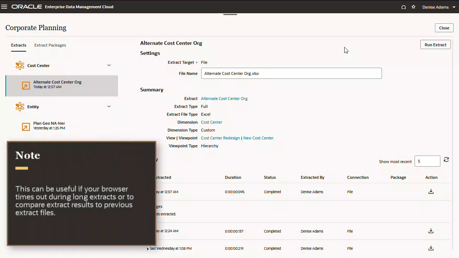This can be useful if your browser times out during long extracts or to compare extract results to previous extract files. Note: you can download extract files that were run to file only.